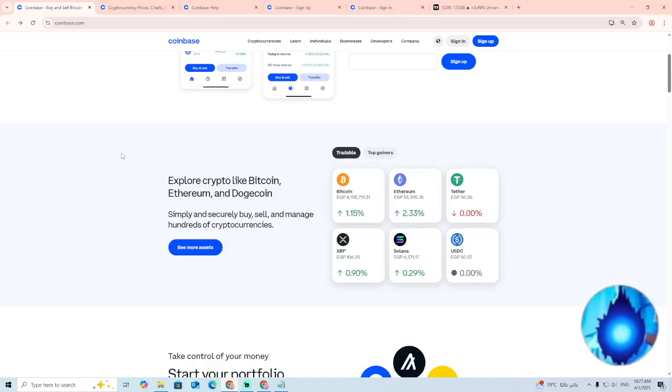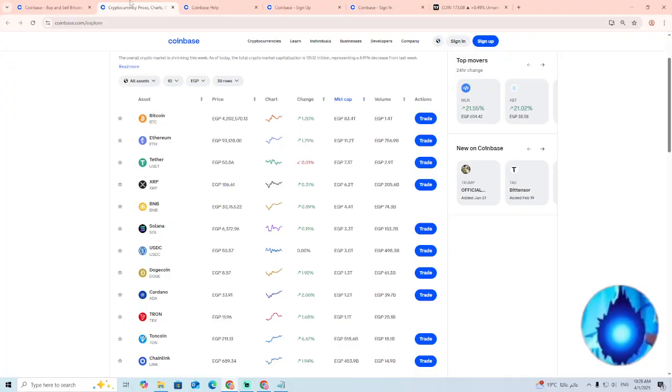How to use stop limit on Coinbase. So what we are looking for through this situation is something that will help you to use stop limit on Coinbase.